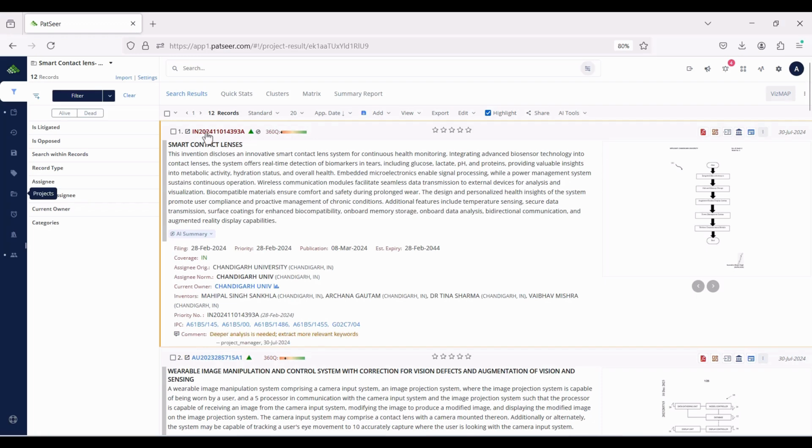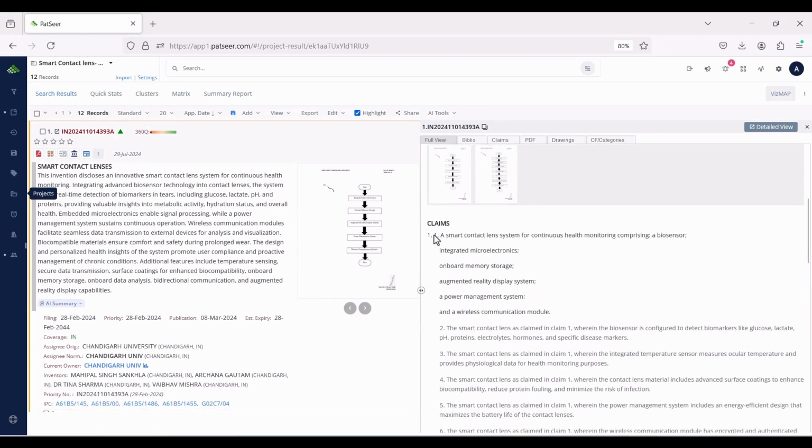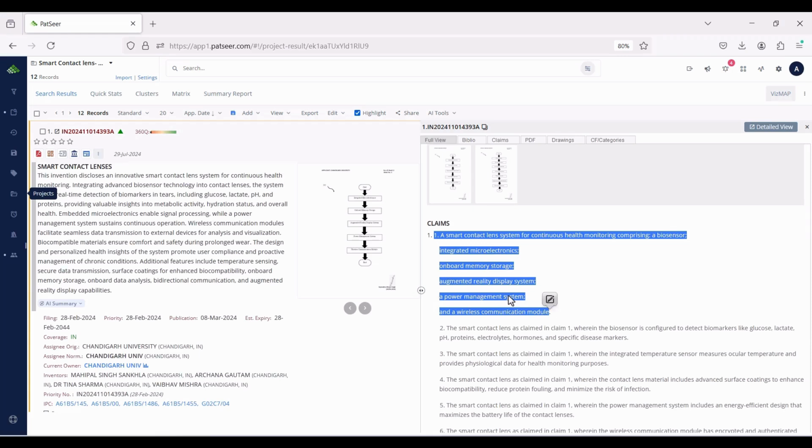So to annotate text, you simply need to click on the patent number here, and the record will now get opened in the split view. Then you need to drag the mouse along the text that needs to be highlighted. So right now for our study, our focus is claims. So let's just highlight some important claims here. Once you drag the mouse, a small icon will appear. So we just need to click on it.